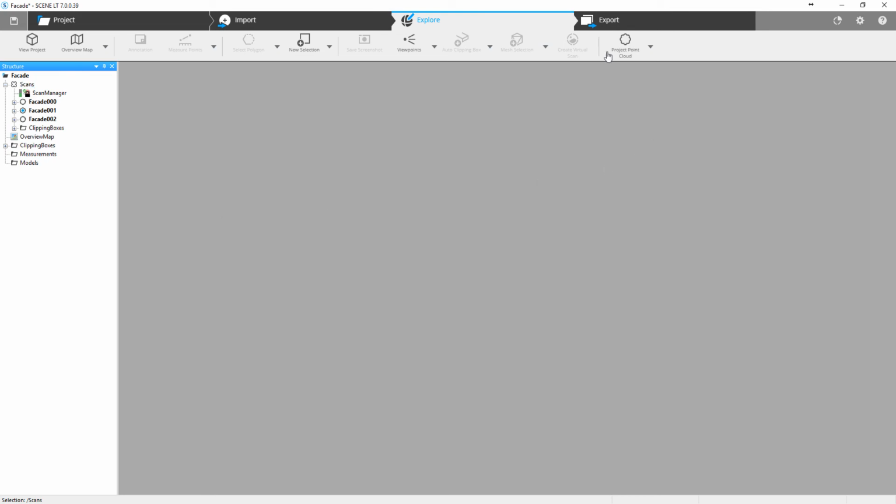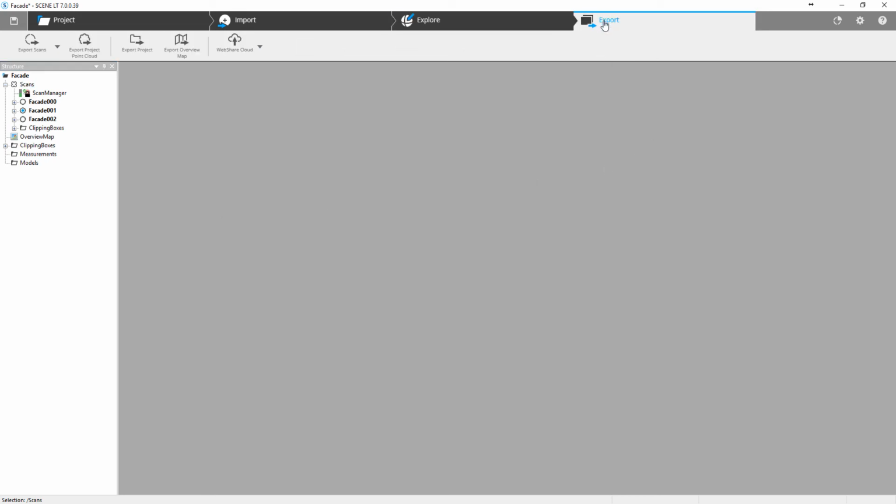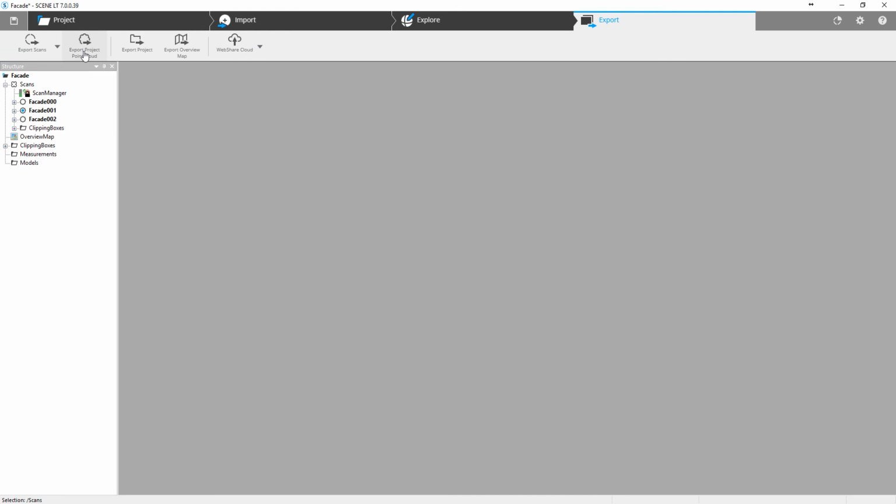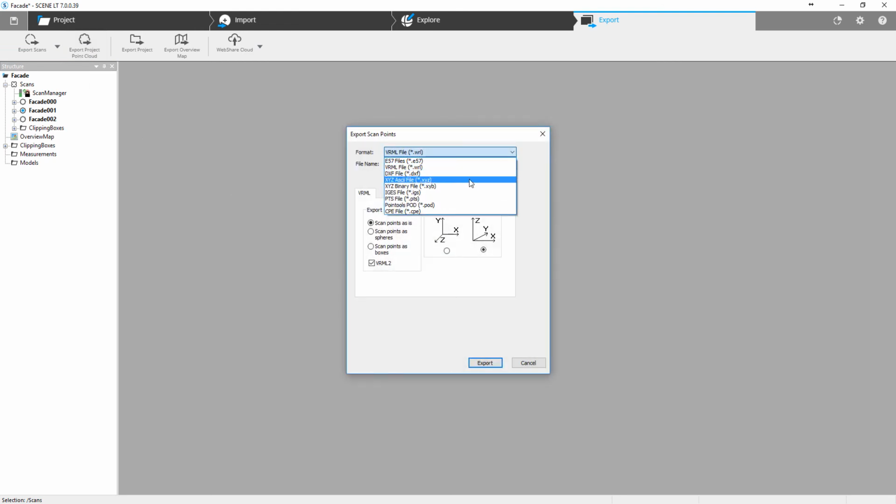So if we go to the next tab, export, here we can see that we can export the scans. I always recommend to export the scans ordered, and we can export in many different formats like DXF, XYZ, E57, PTS, PTX, point tools, or scan file. We can also export the point cloud of the project with any of these formats. I think that probably E57 is the most typical format now.